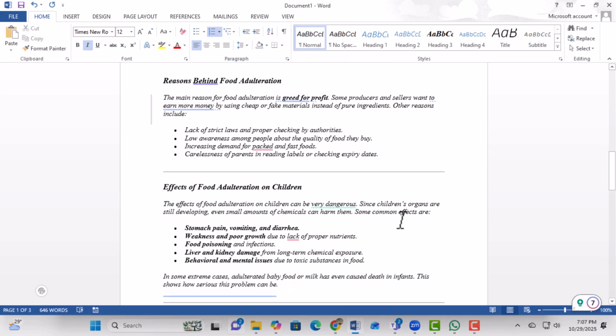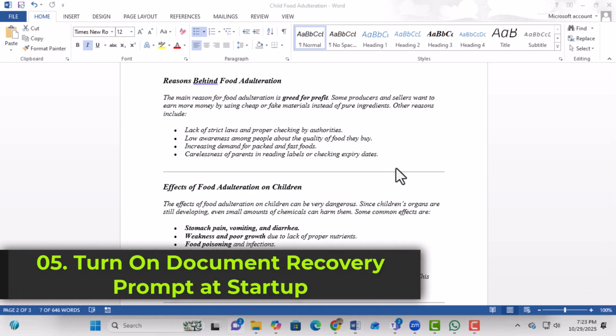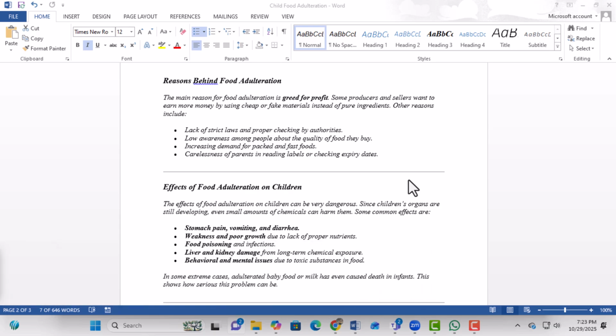We've covered 4 powerful Word settings so far, and we've got one last one that'll help protect your work from unexpected data loss. Let's wrap it up strong. Number 5. Turn on Document Recovery Prompt at Startup. This setting helps you recover unsaved work if Word crashes or closes unexpectedly. It's a built-in safety net that can rescue your progress in seconds. Let's make sure it's switched on. All right, let's get into the steps.